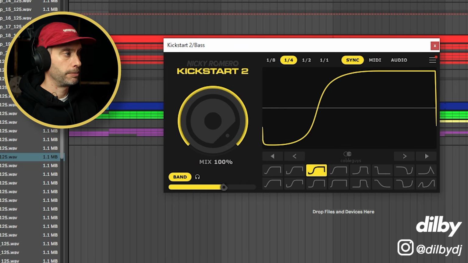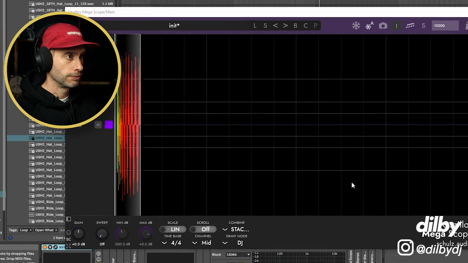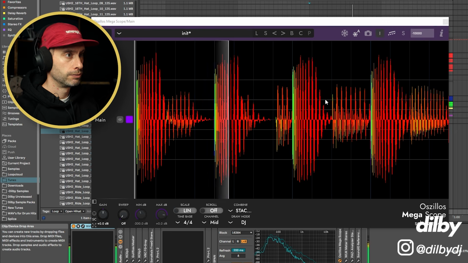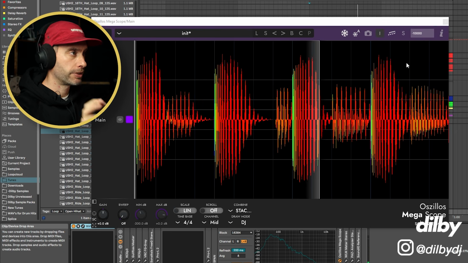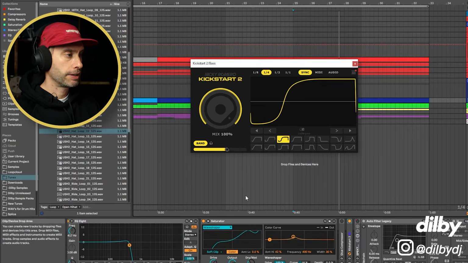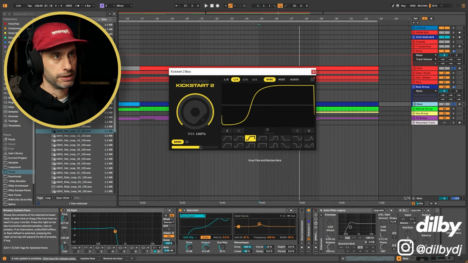So that could be a good mix there. Let's have a look at the scope. So we're still getting the audible sound of that bass playing on the downbeat, but we're not getting the sub coming through. Now let's have a look at the alternative method for sidechaining.